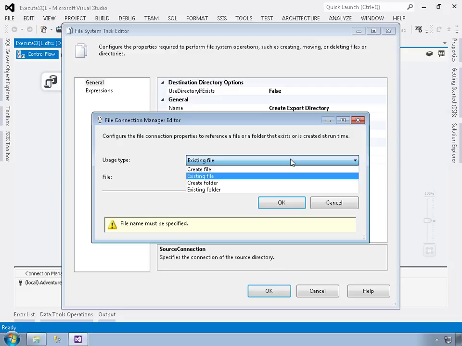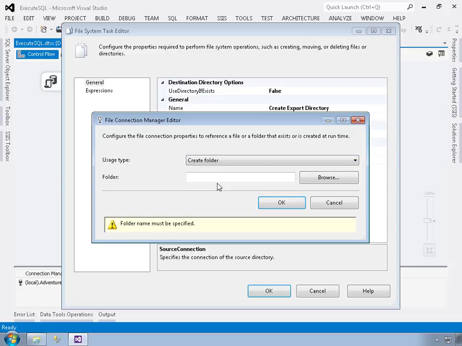All right, I need to change the usage type from existing file to create folder. And then I need to specify the folder. Now, for a lot of operations, I could click on Browse, but this folder doesn't exist yet, so it's a lot easier just to type it in.